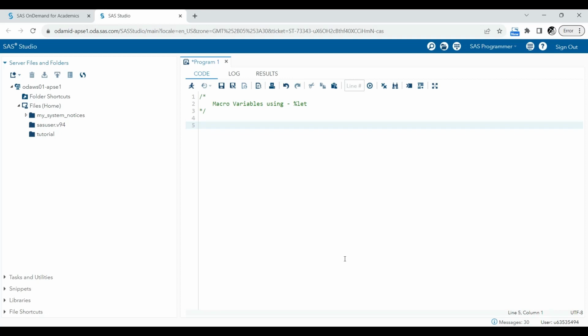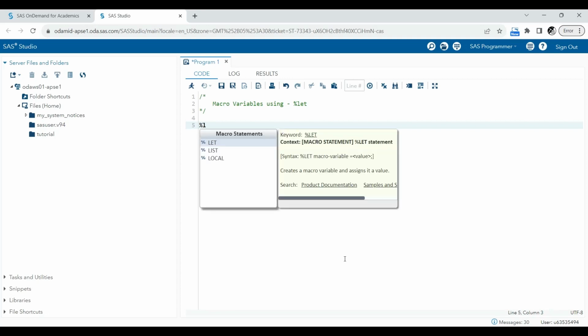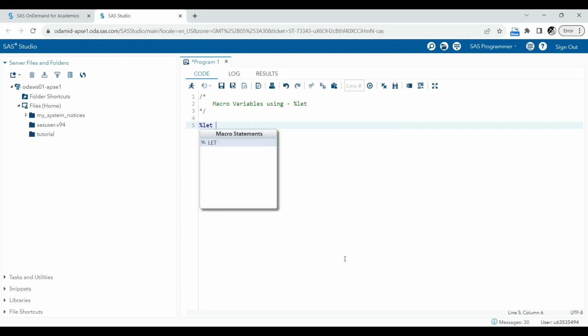To create a macro using %let, we need to use %let followed by the macro variable name. Let's assume A. Then we need to pass the value, whatever value we want this macro variable to hold. Let's assume it will hold the value ABC. And in the end we need to pass a semicolon that will tell SAS that here we want to end the macro variable.